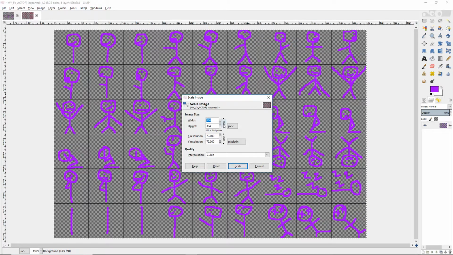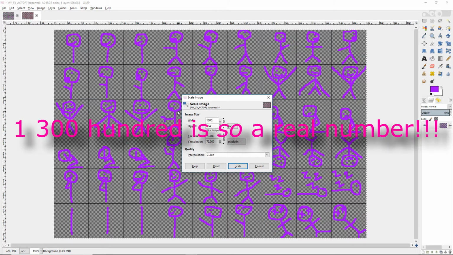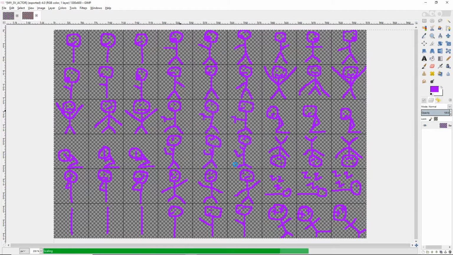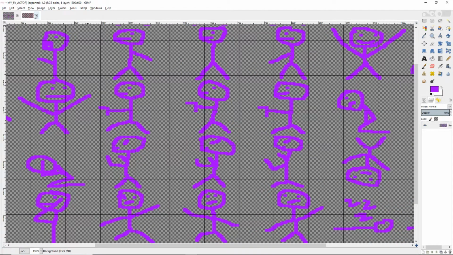Now it can be any number you want. Let's make them really, really big. 1,300. Yeah. And then let's make them kind of fat. 600. Yeah. All right. Now let's see what this looks like in-game.